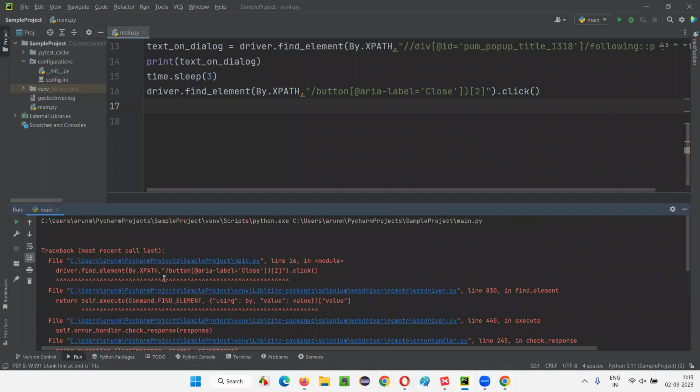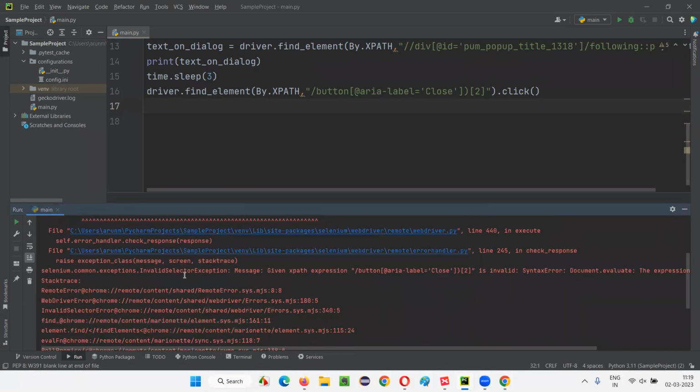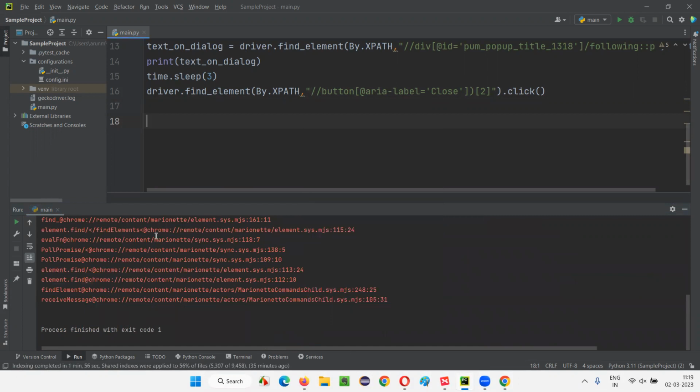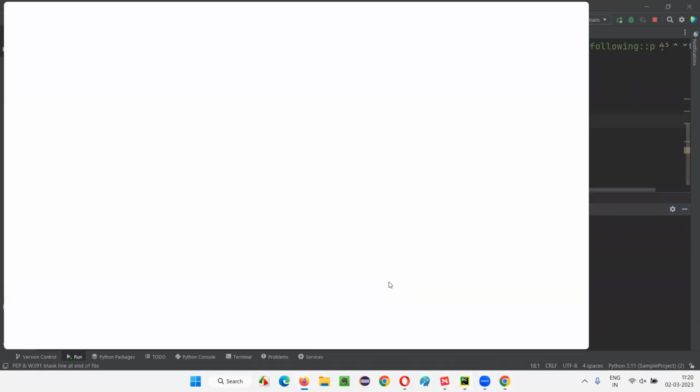You see some exceptions came. Which exception is it saying? Invalid selector exception. Okay, let me give double slash button otherwise. Let me run this again. I gave the XPath expression wrong anyhow, but there is still one more problem that will come. Now, let me run the script again. It will maximize the browser. It will take you to the application URL.